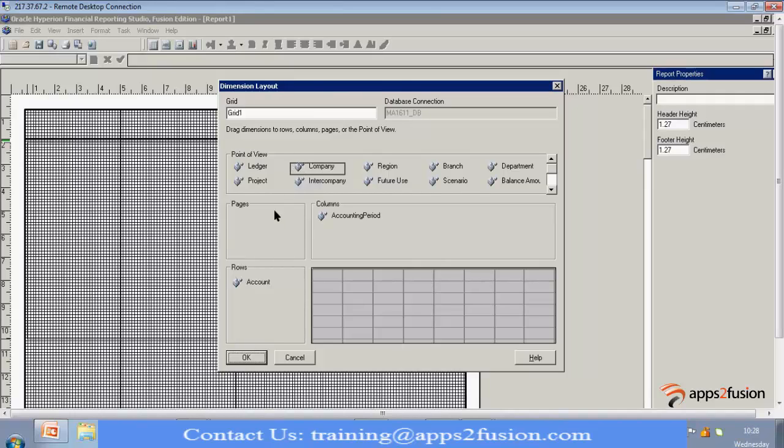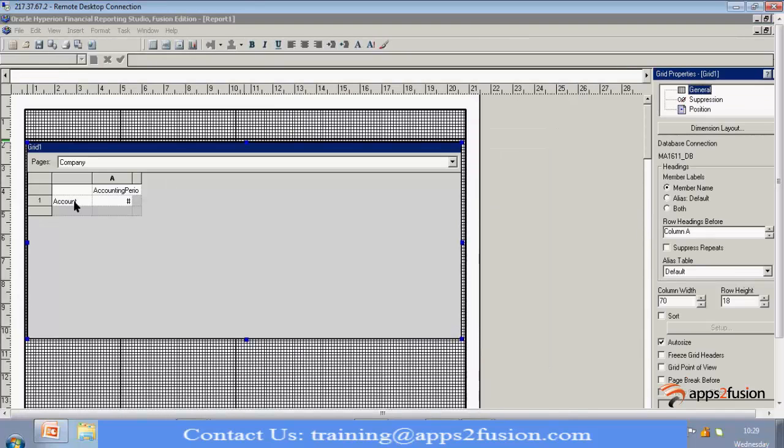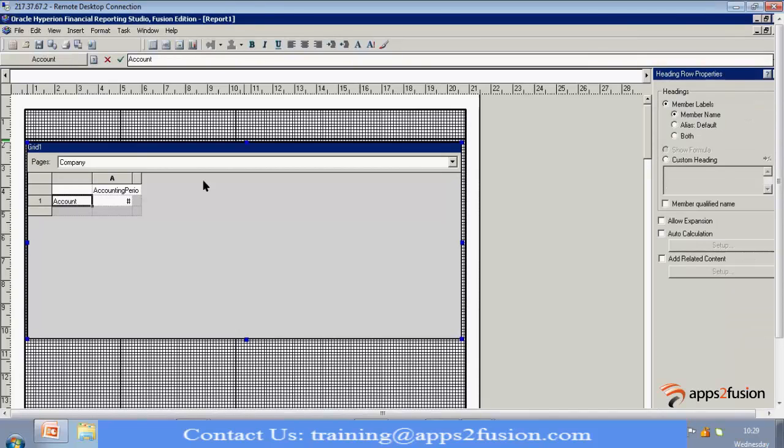Perfect. Let's take company in page level dimension. I'll explain what page level dimension is, because in Smart View and Account Inspector we have seen row level dimension and column level dimension. This page level dimension is something extra in FR Studio. So now this is built. You can expand it if you want.